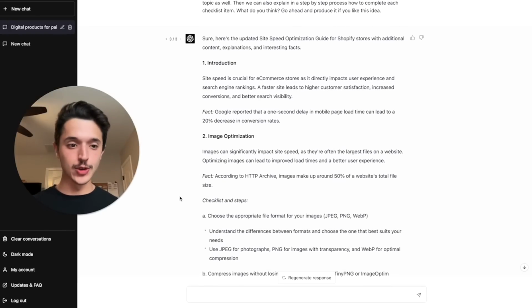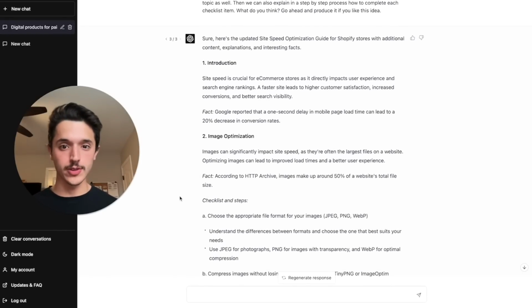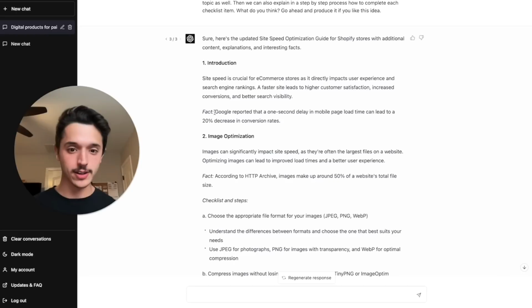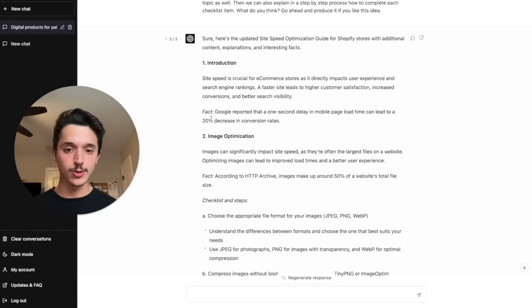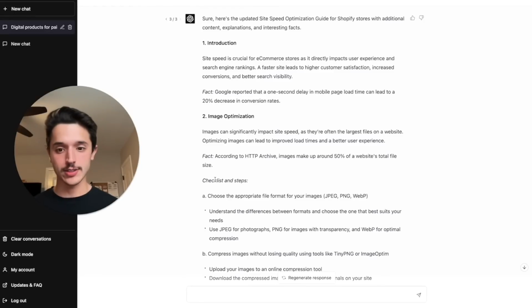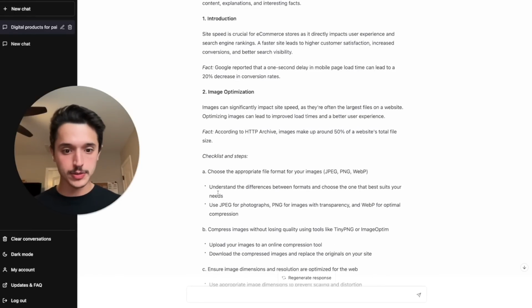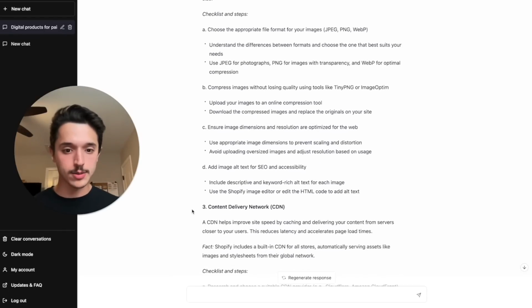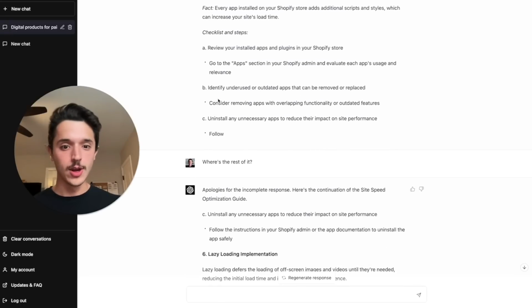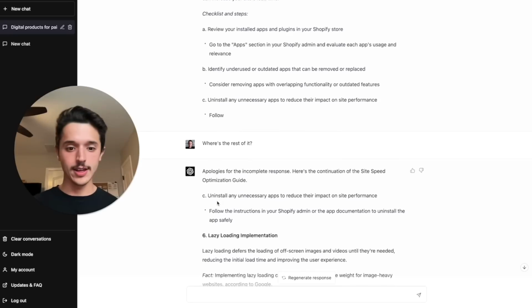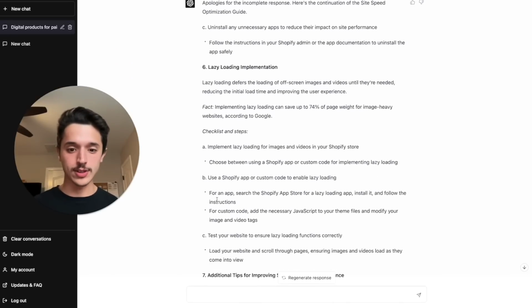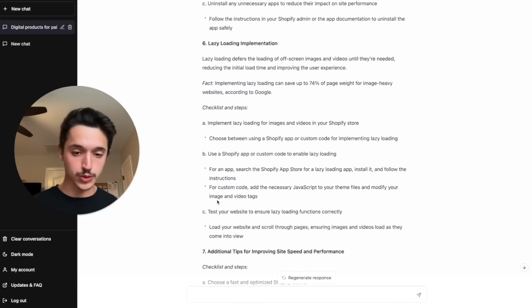It just finished the new and improved digital product for the site speed optimization guide, and we can see here, even just in the introduction, a fact: Google reported that a 1-second delay in mobile page load time can lead to a 20% decrease in conversion rates. So including these facts helps a lot. It explains why this chapter is important and then actually gives the specific steps for each of the checklist items all the way through here. Now, once it got here to number 5, it kind of just stopped. So I said, where's the rest of it? And then it continued to complete the rest of this digital product, which I believe is super, super valuable.